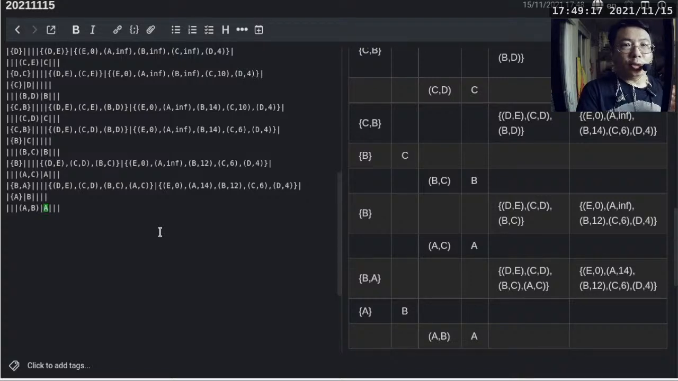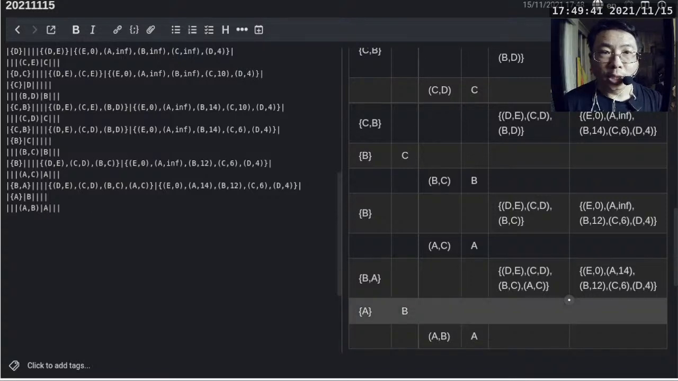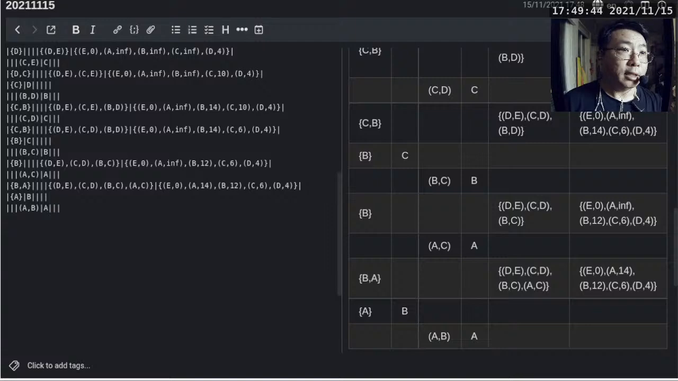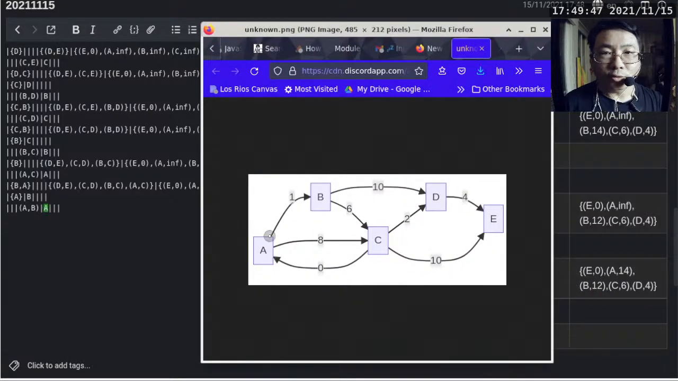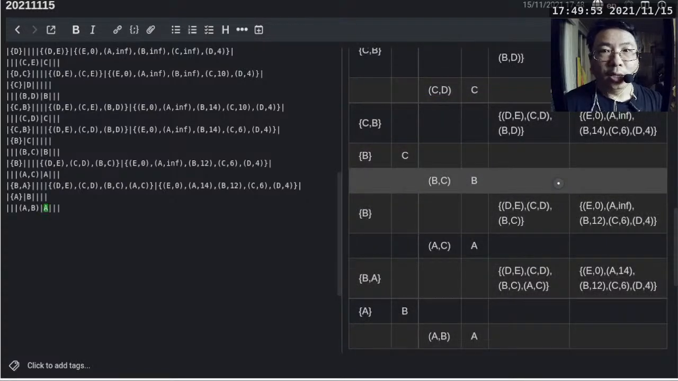So now the question is, are we discovering a shorter path? Let's figure out the length of the new path. If we are to go from A through B to a destination, what would be the length of that path? Well, the length of that path is going to be the sum of the distance of the edge AB and the length of the current known shortest path from B to a destination. So L of B is 12, and the length of the edge from A to B is 1. So we are looking at 1 plus 12, which is 13. So 13 would be the length of the new path from A through B to a destination.